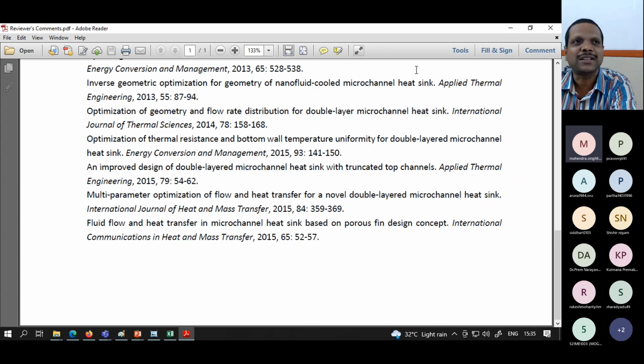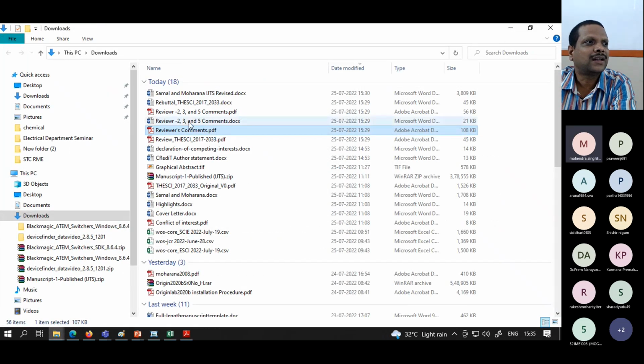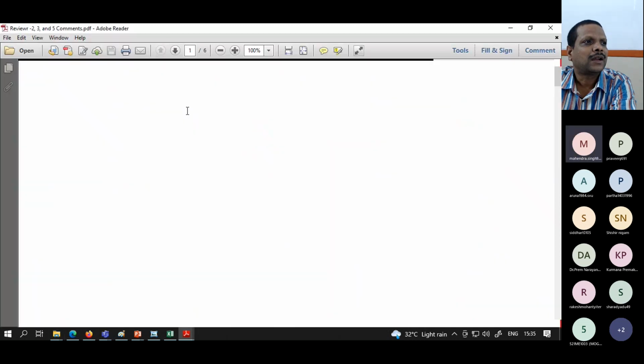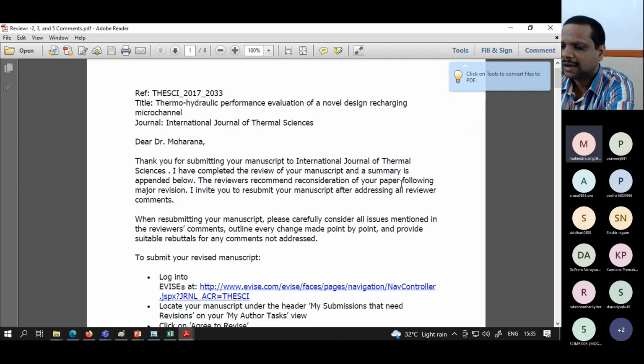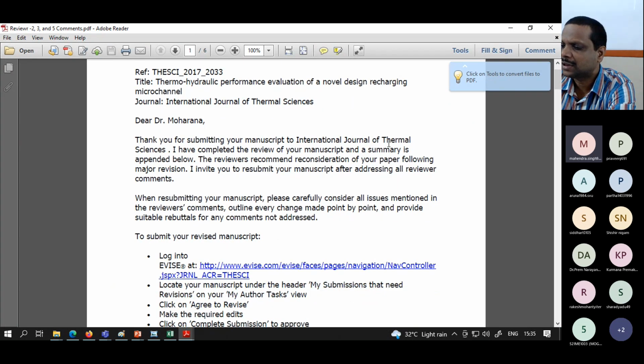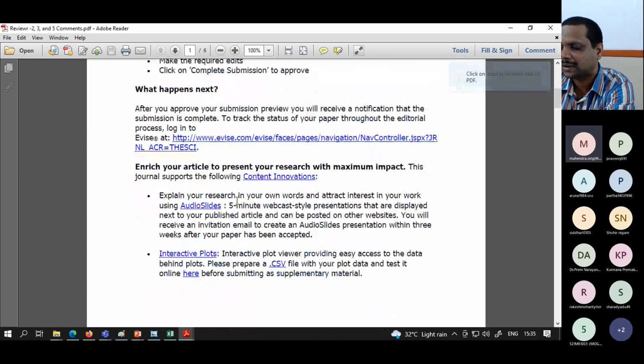Okay, so this is one sample, and this is the email we received. Thank you for submitting your manuscript. Reviewers comments considered. I invite you to resubmit your manuscript after addressing all the reviews. So this is the editor's comment. Editor says, please modify as per the comments and you resubmit. After that, I will decide whether I will accept or not.